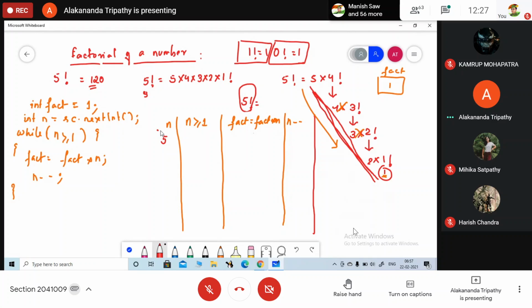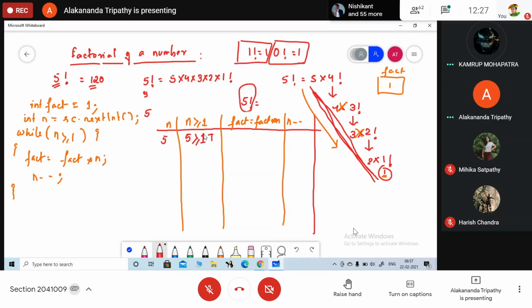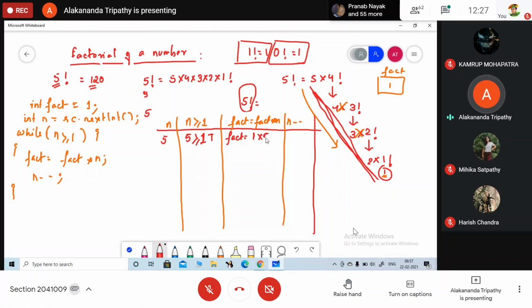What is the value of n initially? Here I have inputted the value of n as 5. Now 5 greater than equals to 1, it is true. So if it is true, what we are going to compute? fact equals to fact into n, means 1 into 5. So what will be the value of fact? 5. n minus 1.